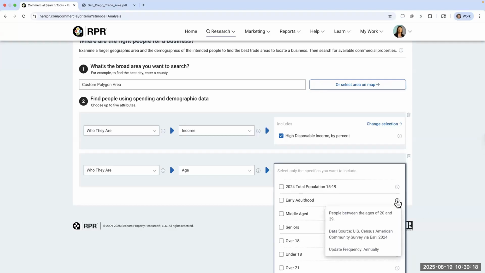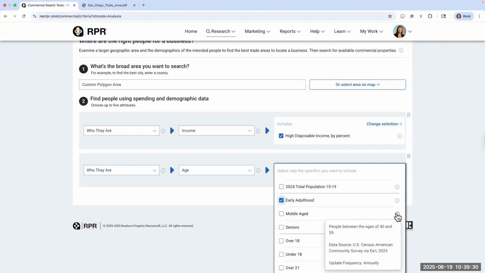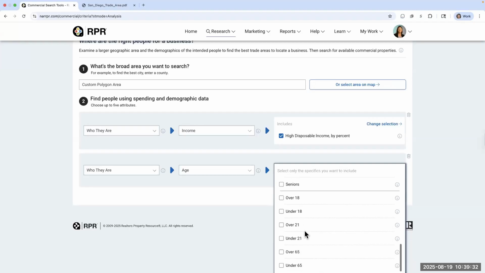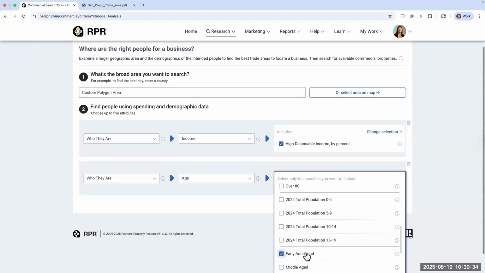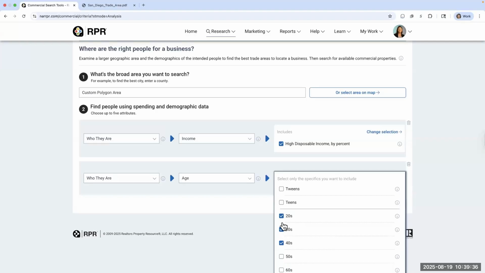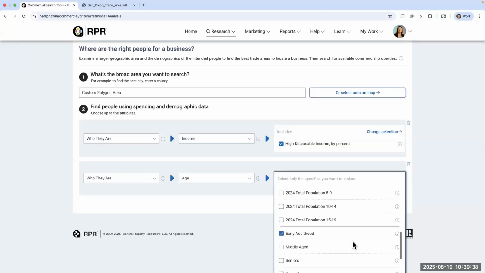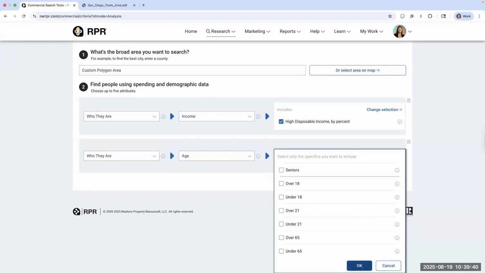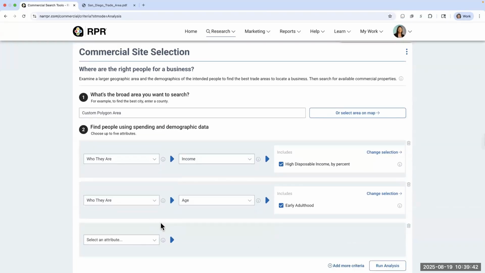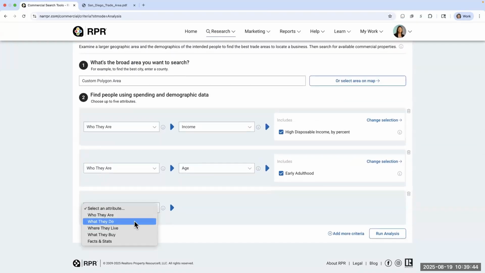Now, you can select multiple, and I actually want early adulthood. So I'm going to select early adulthood. That's deemed 20 to 39. You can do middle aged if you want. You have seniors. So I'm going to do early adulthood as an attribute. You can have up to 5 attributes at one time.